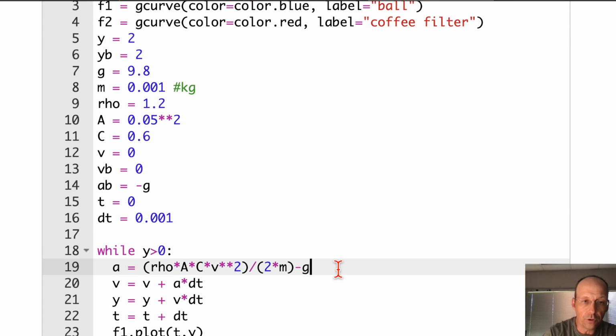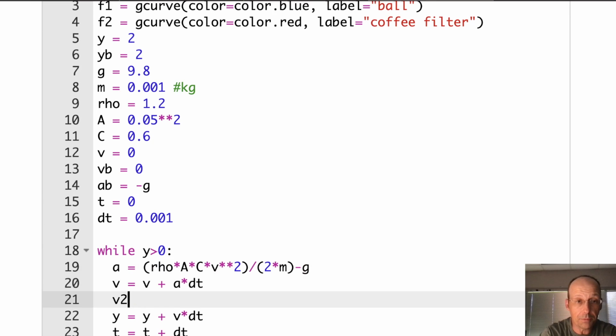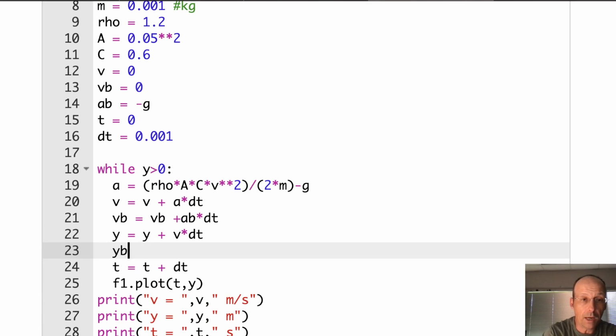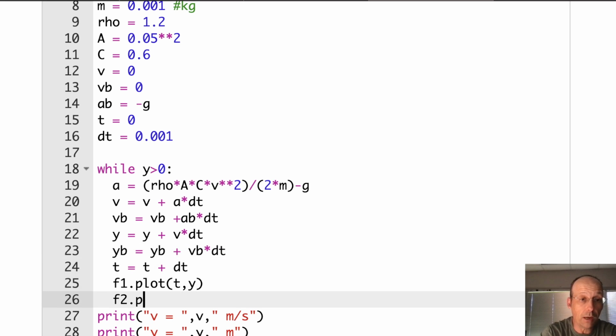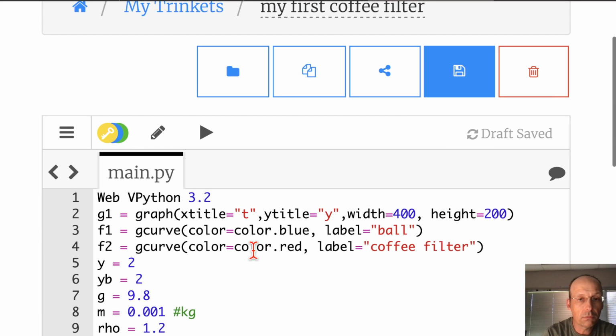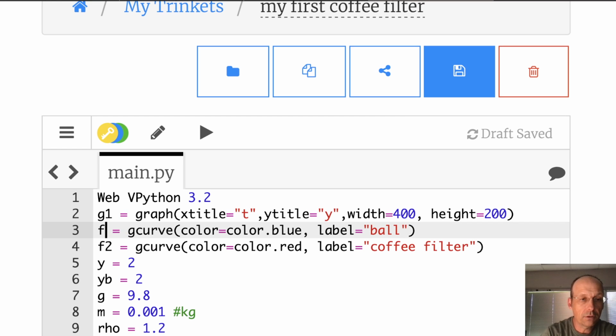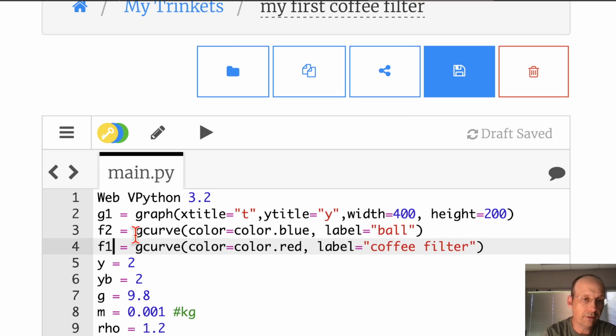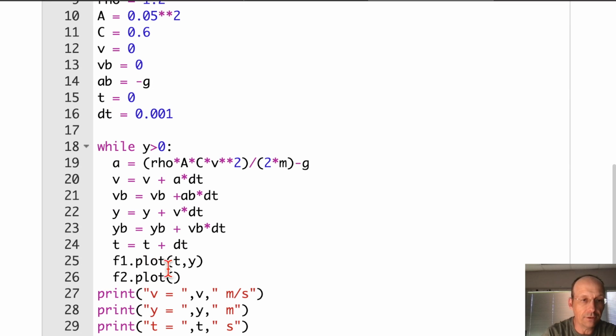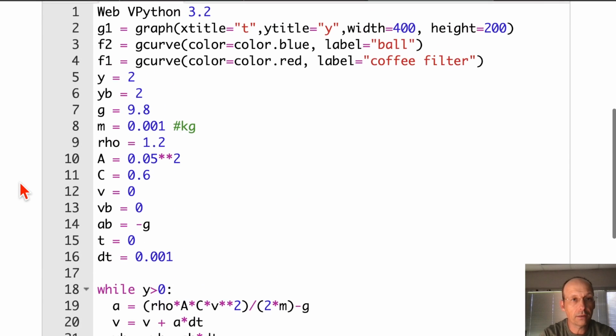Down here, I'm going to update the velocity of the coffee filter. I need to update the velocity of the ball: VB equals VB plus AB times DT. I need to update the position of the ball. YB equals YB plus VB times DT, and then that's it. And then I need to graph it, F2 dot plot. Oh, let's put that one as 2, 1. I don't know, it doesn't really matter. So that's the coffee filter, and this one's going to be T and YB. And let's run it.